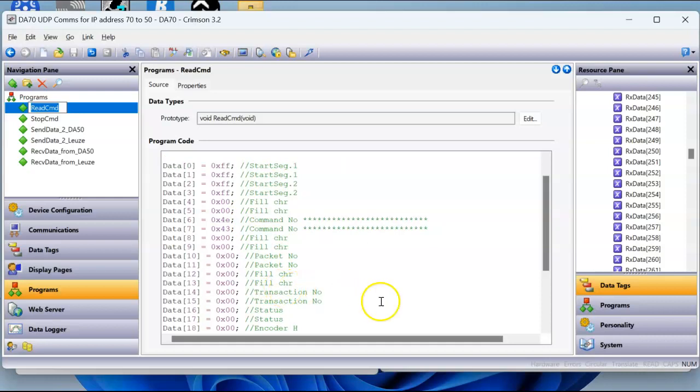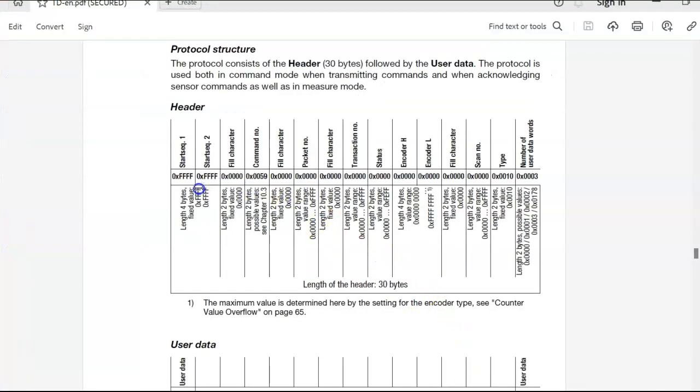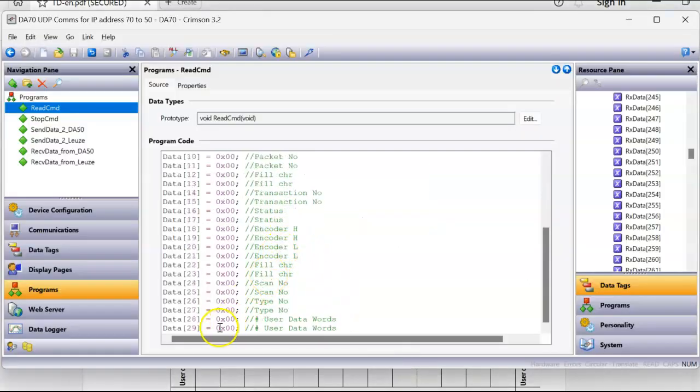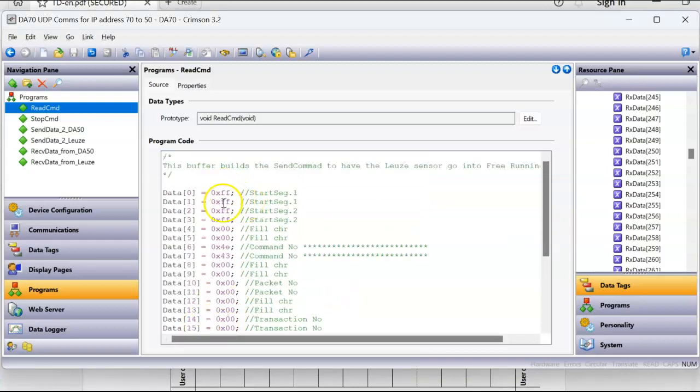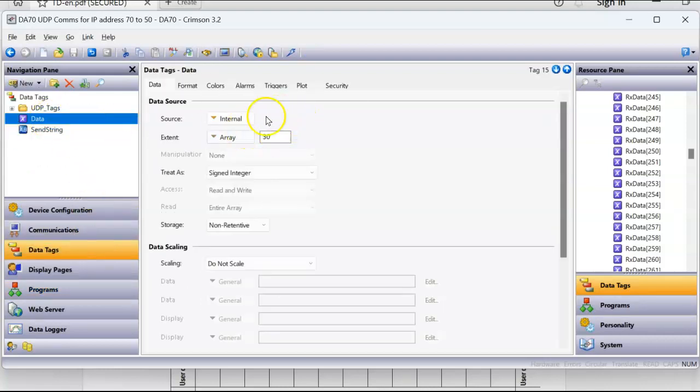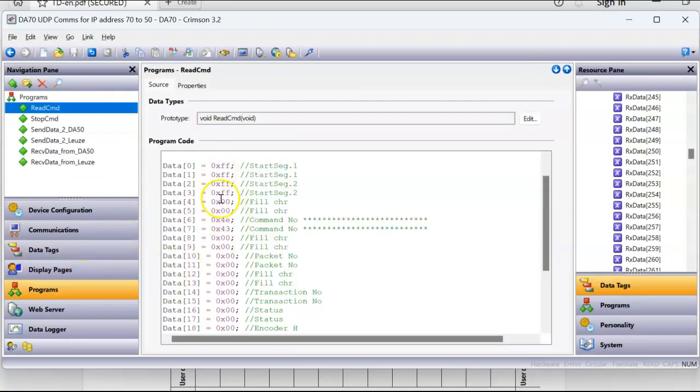I also went in and filled it all in here, and this follows their manual for all of the stuff here in the Leuze manual. So I labeled all of those following this right here. So in Crimson, that's what I did here all the way down to data byte 29, because 0 through 29 is 30. So when I have that set up over here, that data string, I have 30 characters or 30 elements set up for it. So this is the string that I need to load to send to that guy to get it to start polling.